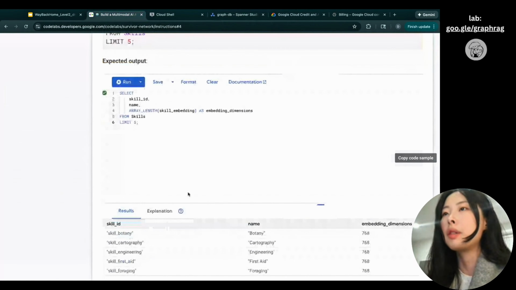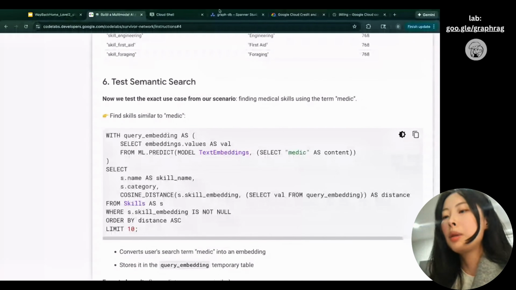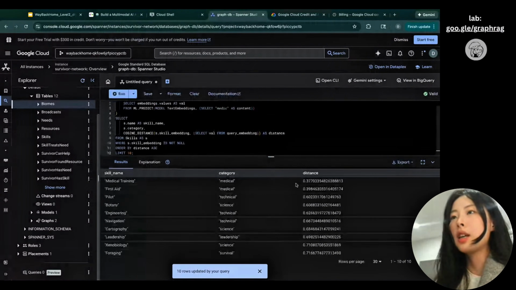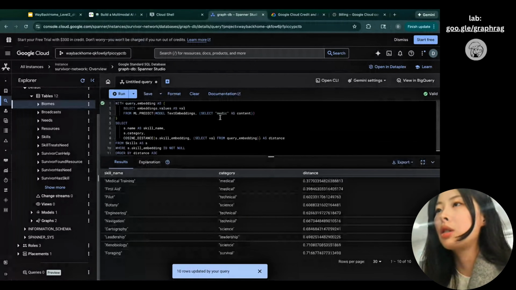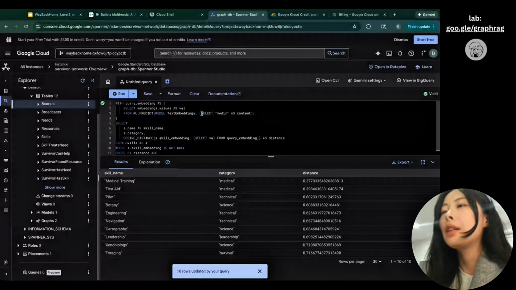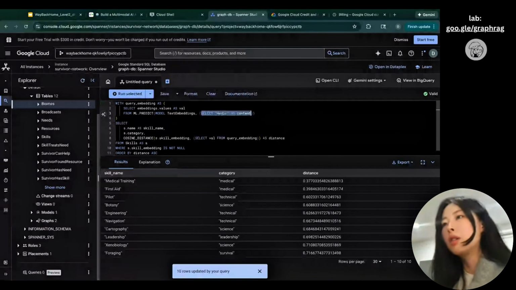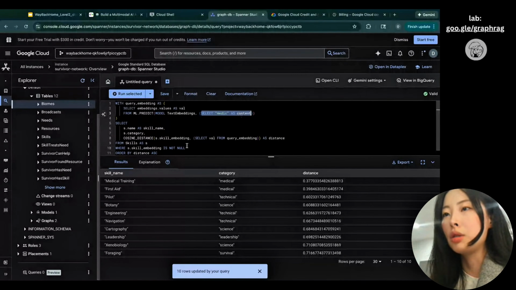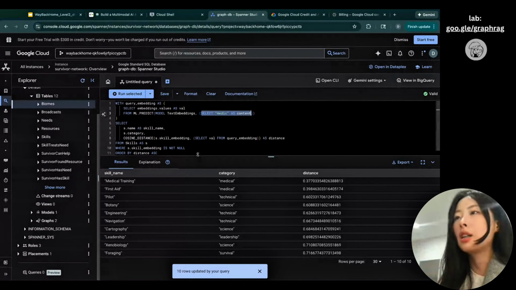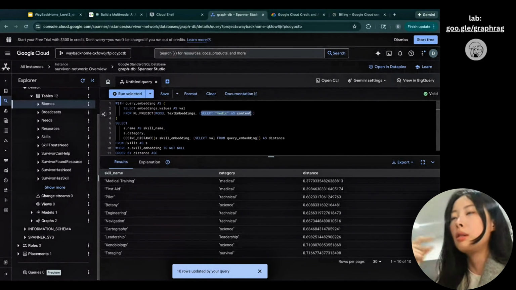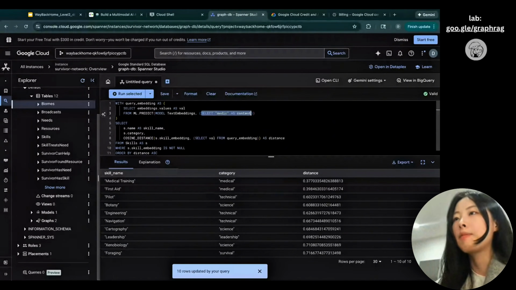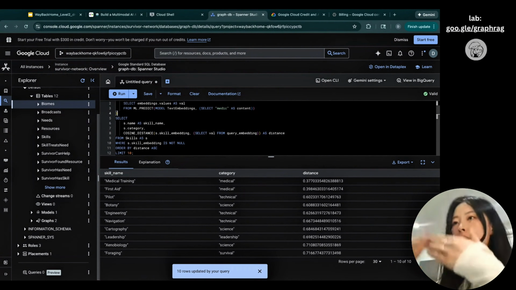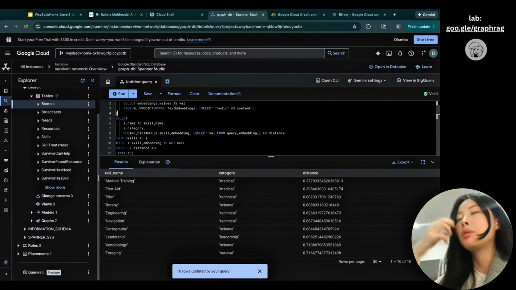Great, so the last thing is we want to test the semantic search. So just copy here, paste and run. And you can see we successfully did the semantic search. What we're trying to search is medic. As you can see, when we search medic, it's not medical. If you use a keyword search, you may not be able to find results for things that are similar in meaning to medic. But because you are converting them to embeddings, you actually get the meaning of medic. And then you're searching the skills table, searching this embedding representation of skills.